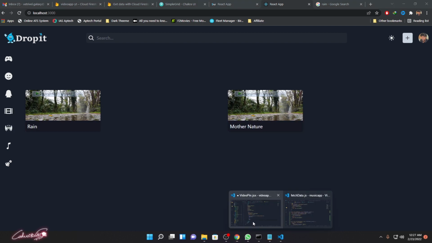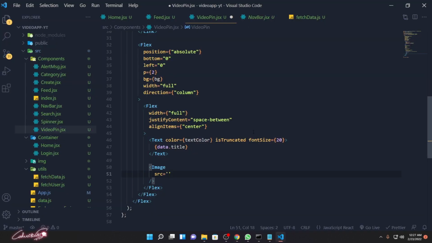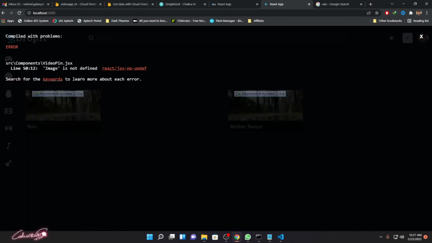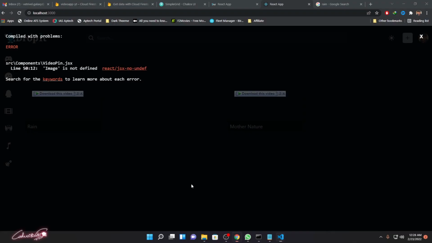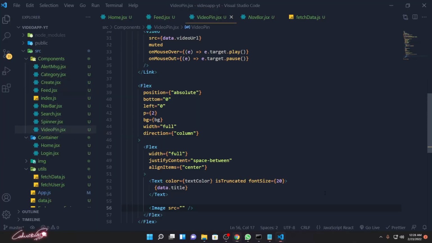So let's go back to our application and save it for the time being, because we don't have any image source and image is not imported. Let's import it from Chakra UI. So currently no images over there. What we need to do is fetch the data from where it is.